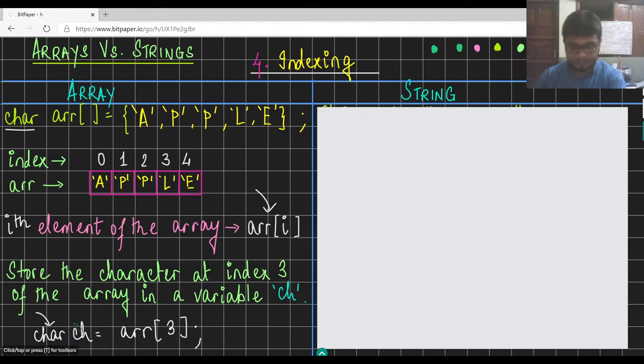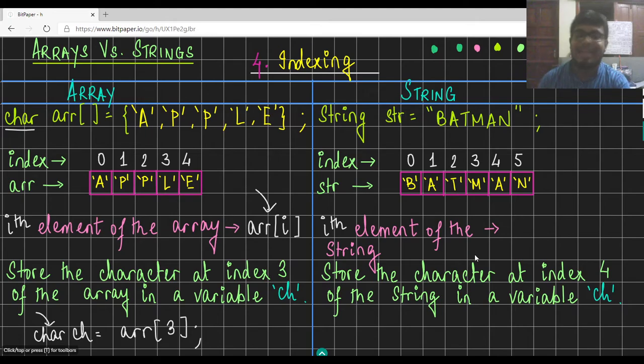Now, if we want to access the ith element of the string, then we would still be required to use the charAt method. We cannot use the square bracket notation in the case of a string, all right? So, to access the ith element, we would write str.charAt(i).